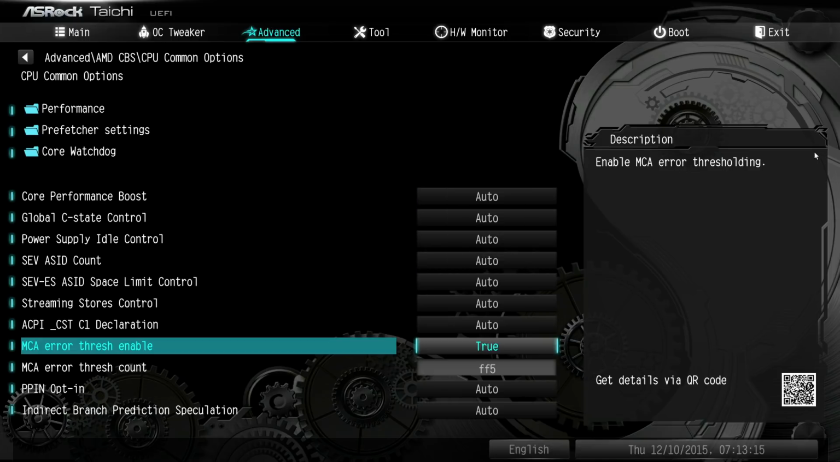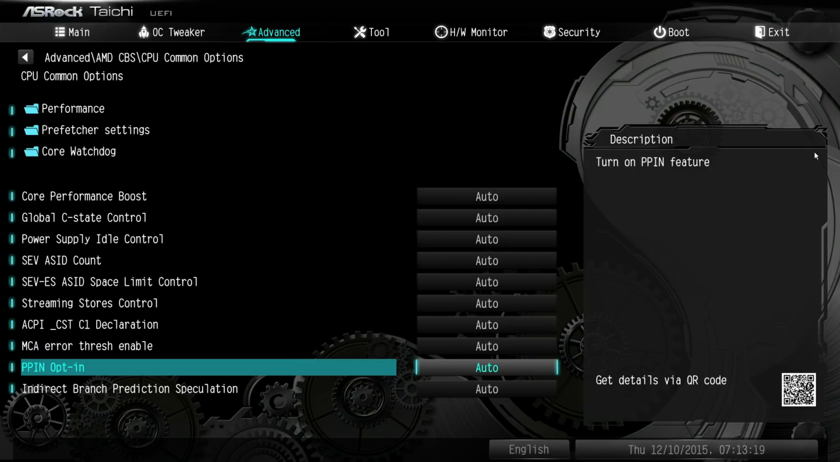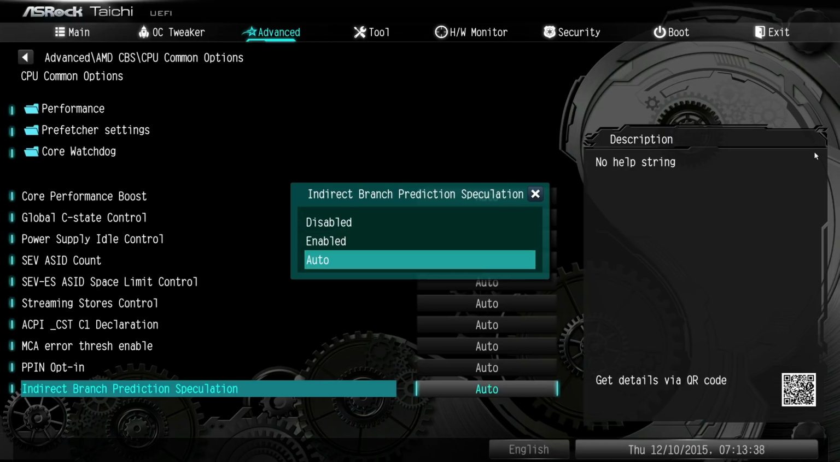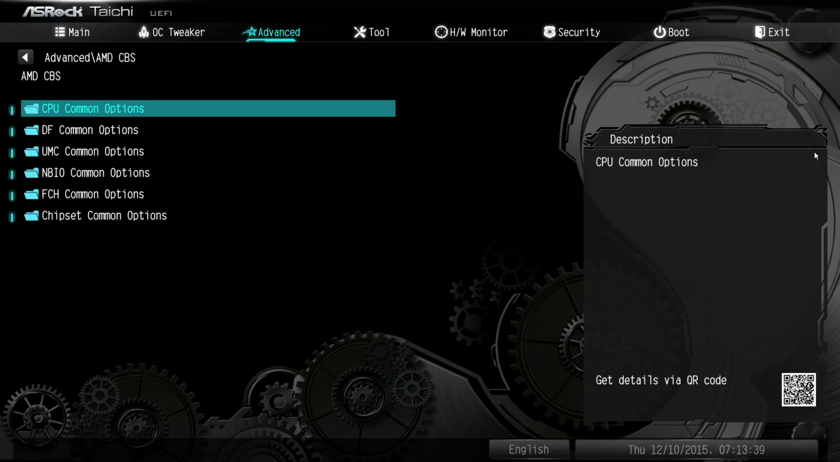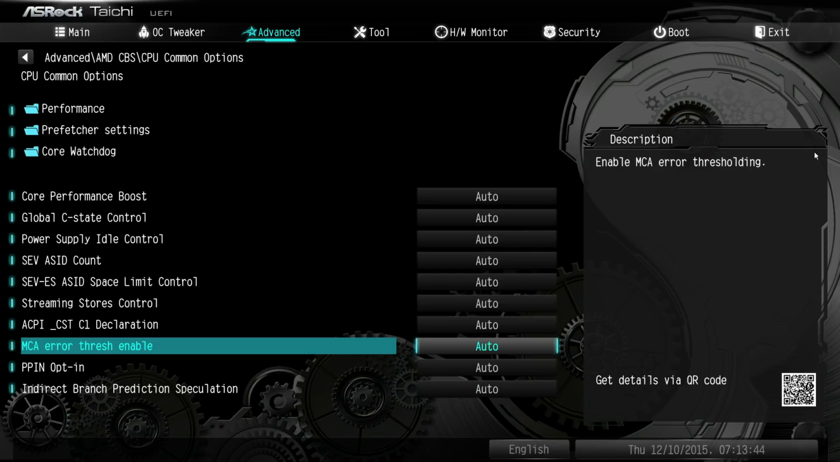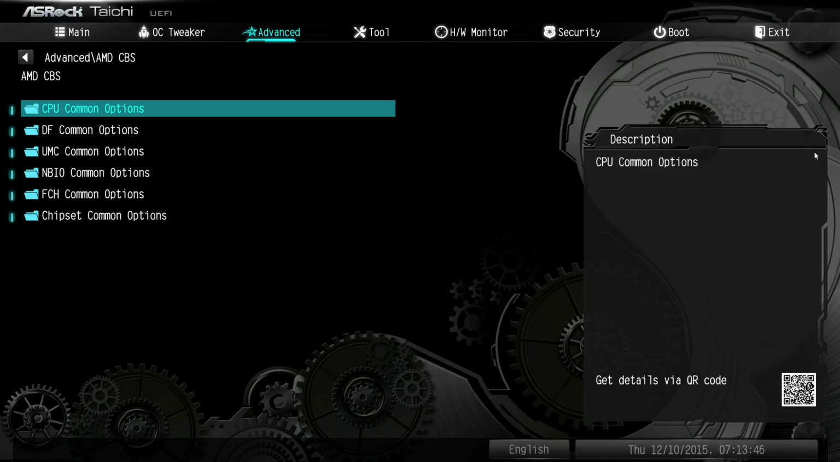MCA error threshold. Okay, so some kind of error thing. I don't know what it does. PP and opt-in, enable, disable. No idea what that does either. Indirect branch prediction speculation. So this should be the branch prediction for the CPU. So I assume if you disable this, you're going to just lose a bunch of performance. So you probably want to leave that on auto, which I assume is just enabled on that. So that's the entire CPU common options.